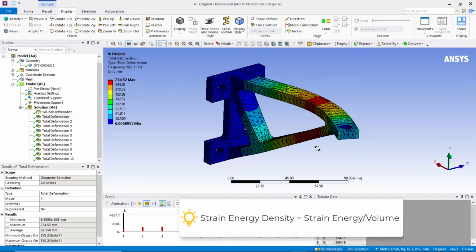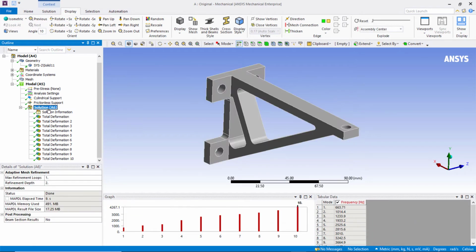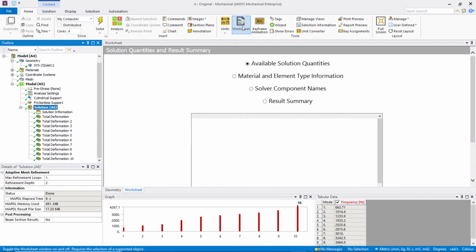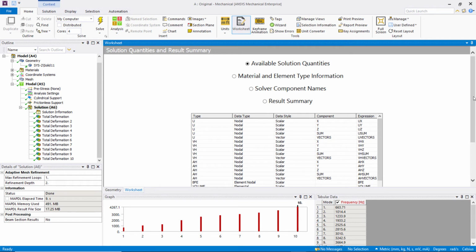Strain energy density is defined as strain energy per volume. Both strain energy and volume outputs are user-defined results in Ansys. To access user-defined results, we can click on Solution from the outline, then click on Worksheet from the ribbon.